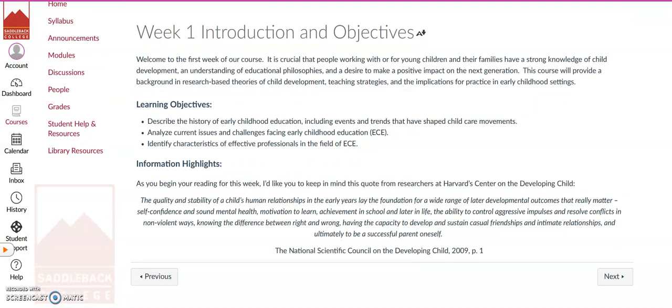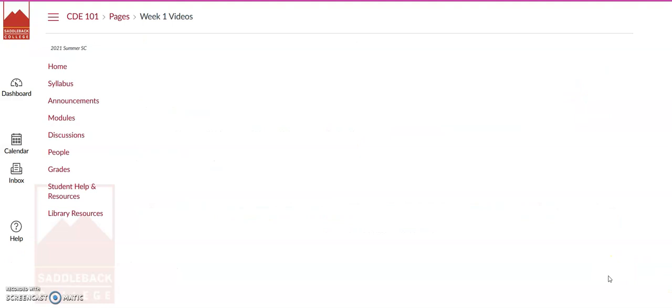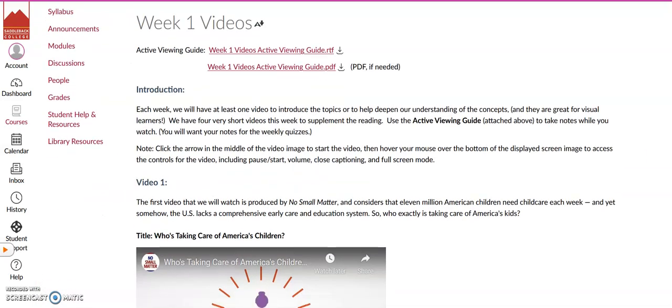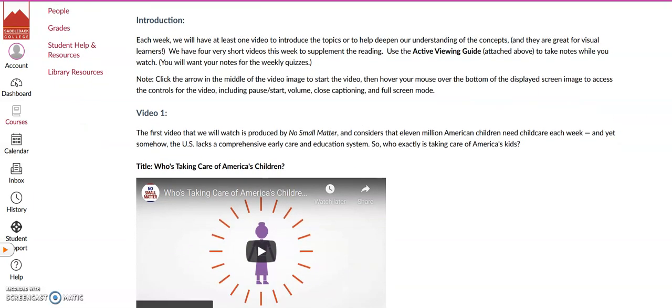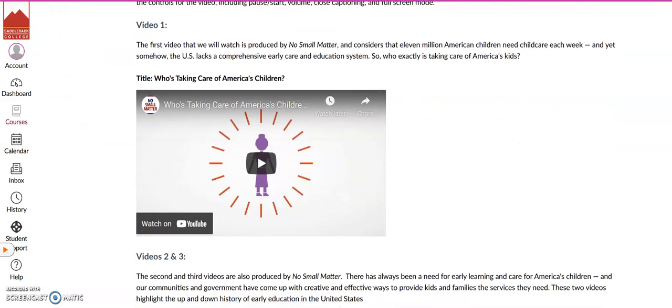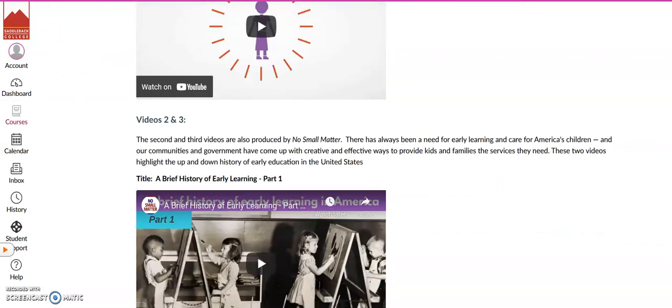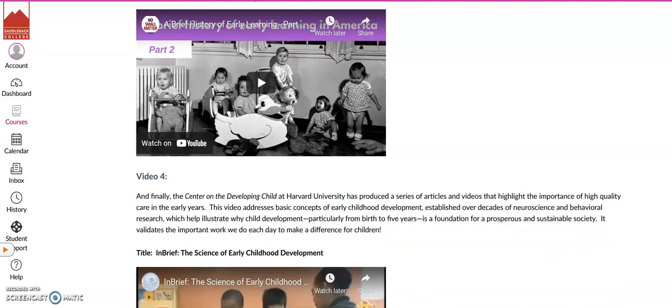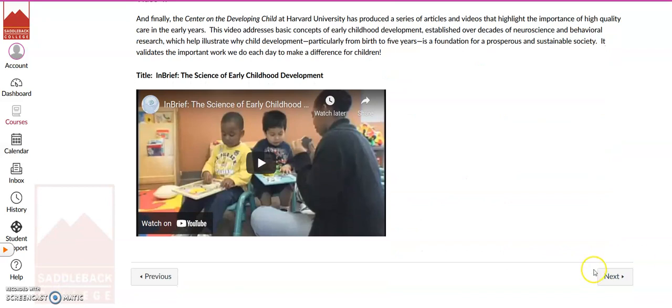So the structure of the modules are all very similar. There's an introduction and objectives for the week. And then there will be videos that we will use. And you'll notice that there is this active viewing guide. This is the same document in 2 different formats. You can use whichever is best for you. And we have 4 very short videos this week, and you'll just take notes with that active viewing guide as you watch, and you will use those notes on the weekly quiz.